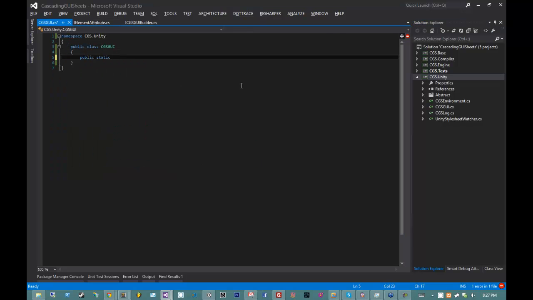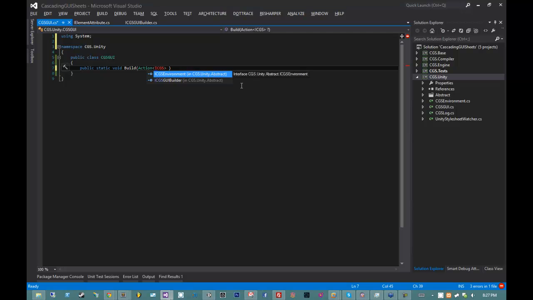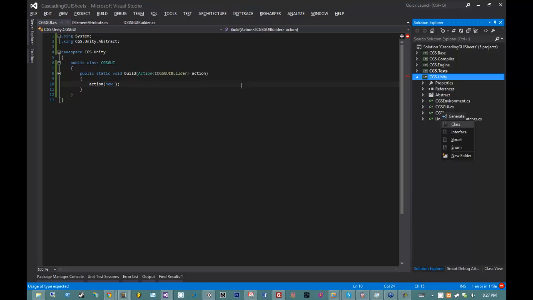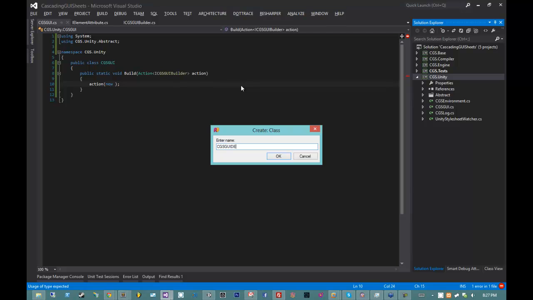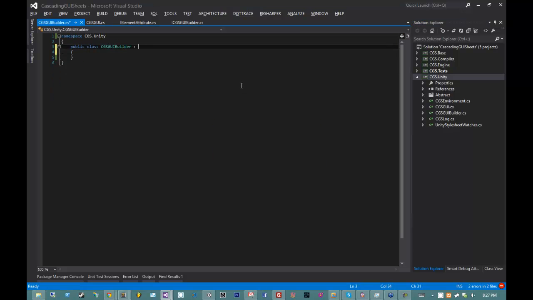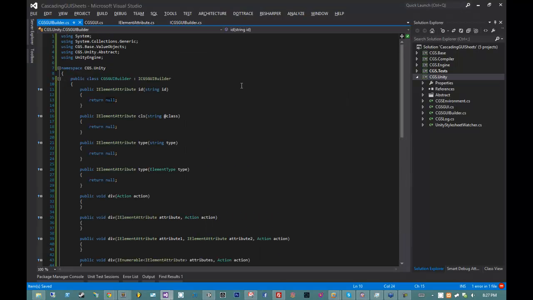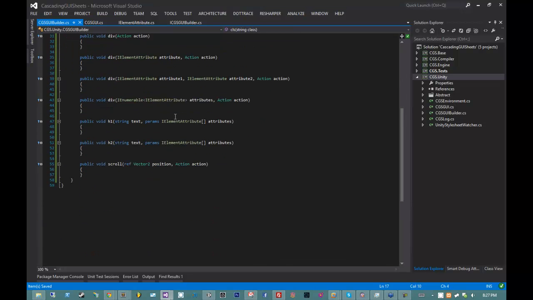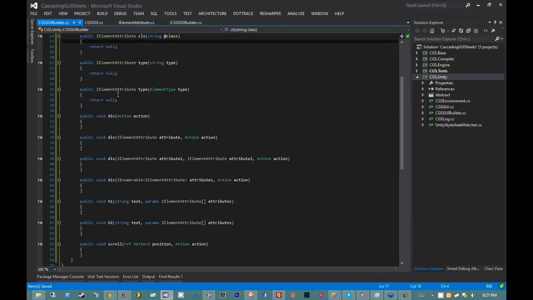All it's going to have is a public static void build method that takes in an action of type iCGS GUI builder, and it's going to be called action. And then it's going to invoke action with a new instantiation of a class that implements iCGS GUI builder, which not surprisingly is going to be called CGS GUI builder. And that's it. That's pretty much all my public interface for CGS if we had all of these different methods implemented.